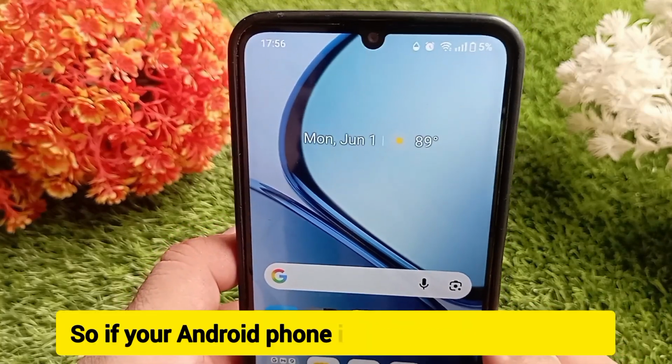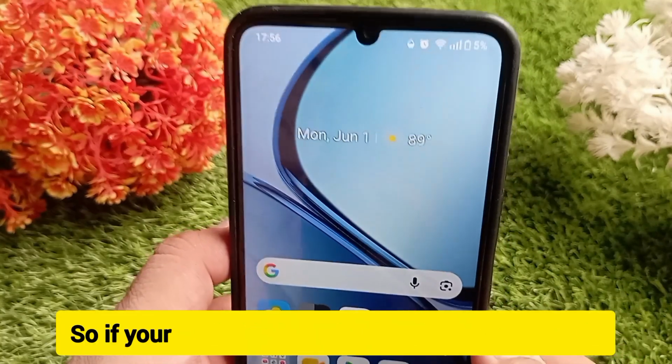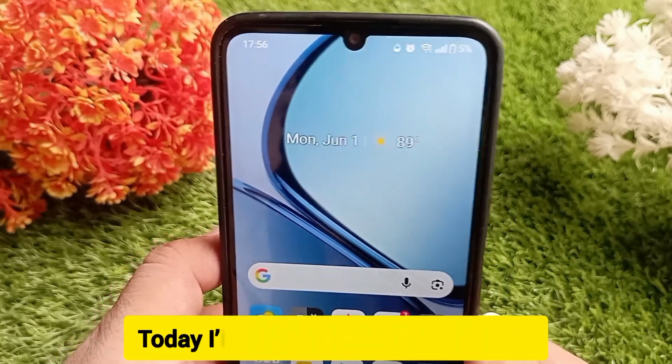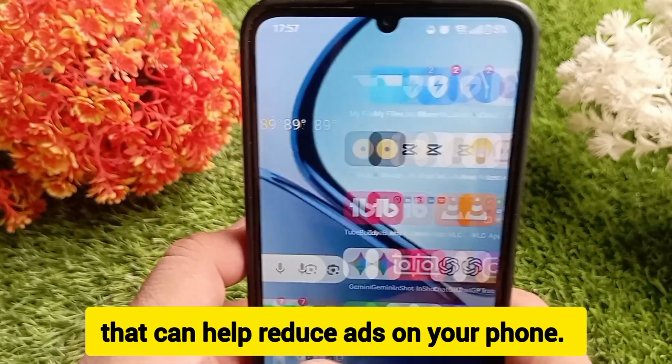Hi guys, so if your Android phone is showing too many ads and it's getting annoying, don't worry. Today I'll show you two simple methods that can help reduce ads on your phone.